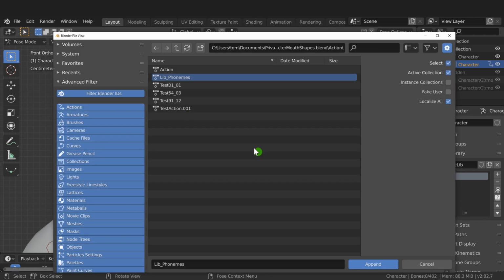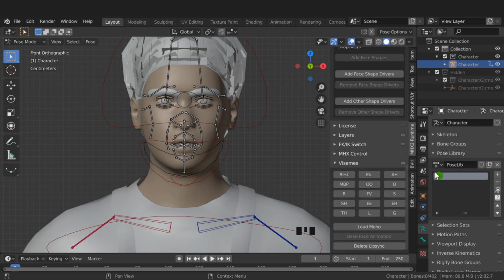I can append the list in from another blend file to speed up this process. So from the drop down, select the list. I can grab the slider and drag this down so you can see the list I just created. Let's expand the selection sets and click the plus. I can double click and call this face set and press enter.